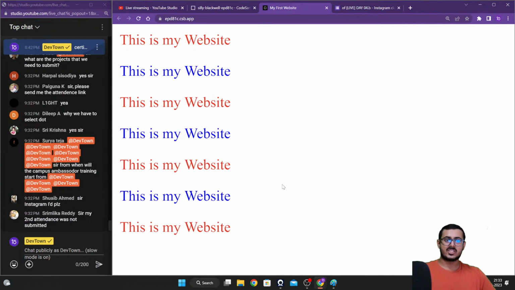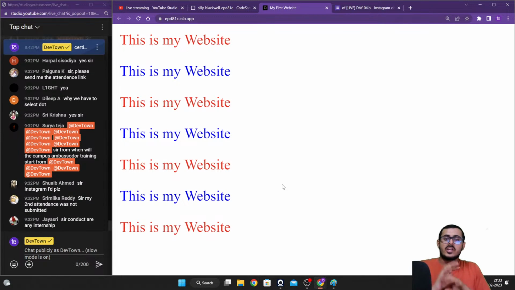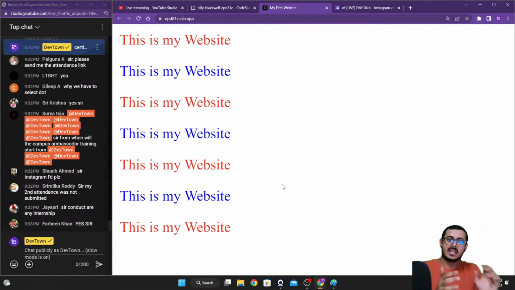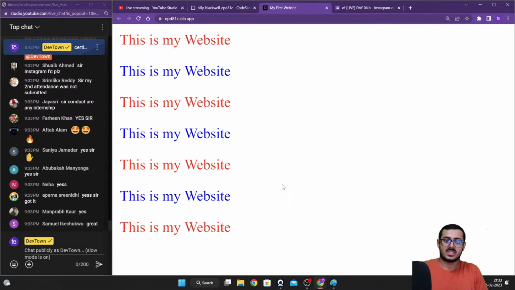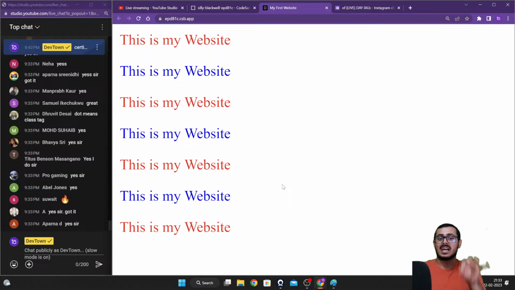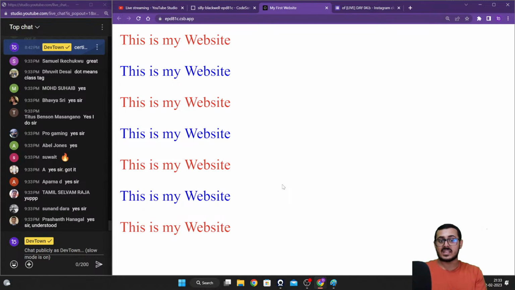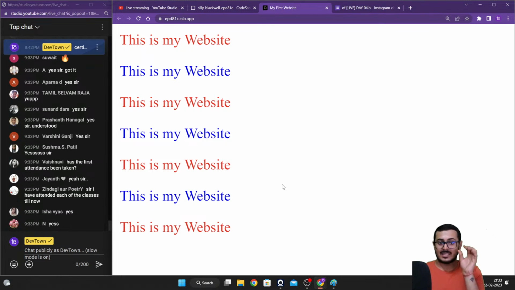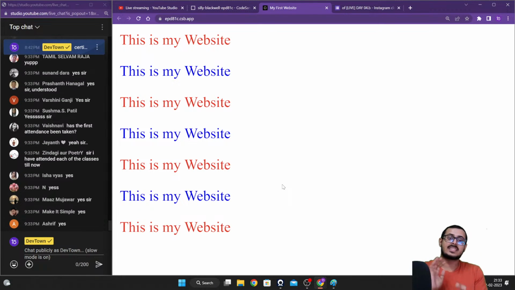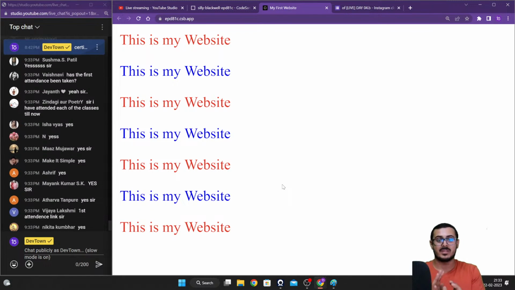Why do we have to select dot Dilip? Because you are not selecting an element. When you are selecting an element, you put the h1 tag or paragraph tag directly. You don't have any dot or something like that. Here you are selecting a class, so you have to specify that it is a class. For that, you put a dot, then the class name. That basically tells your CSS that it is a class name itself.